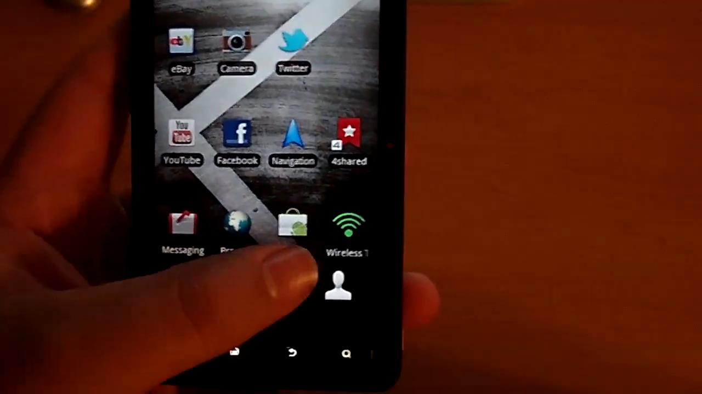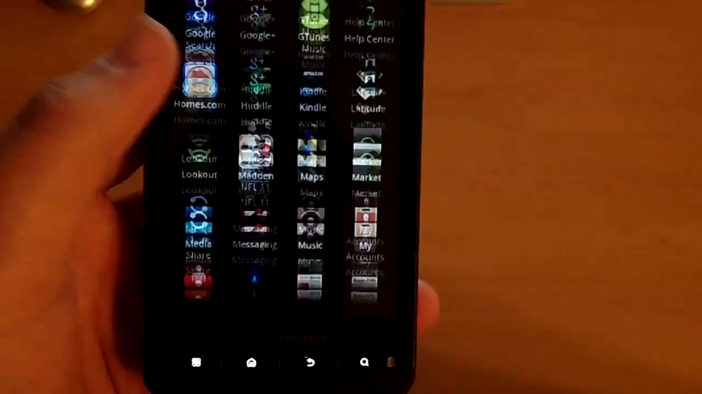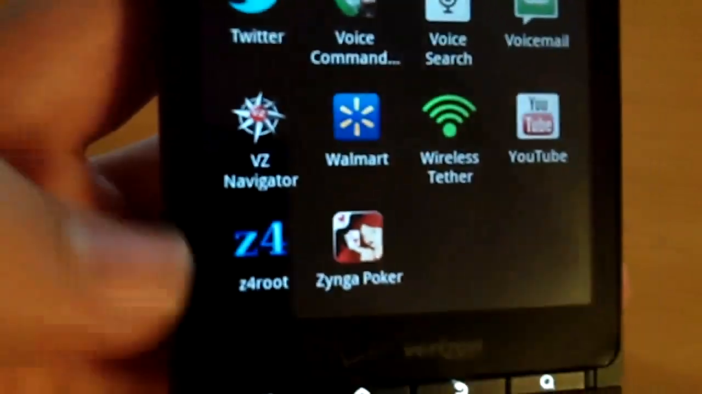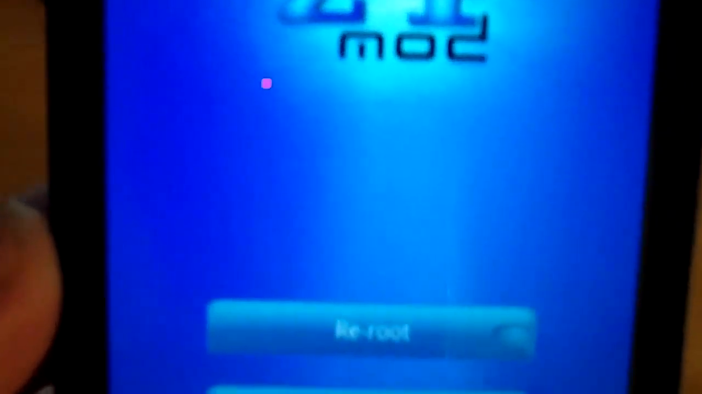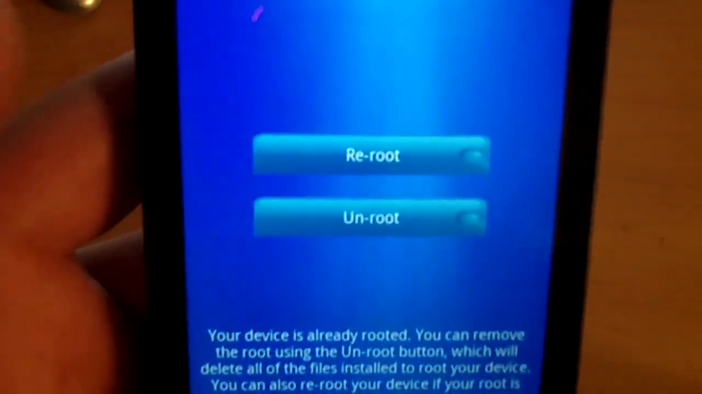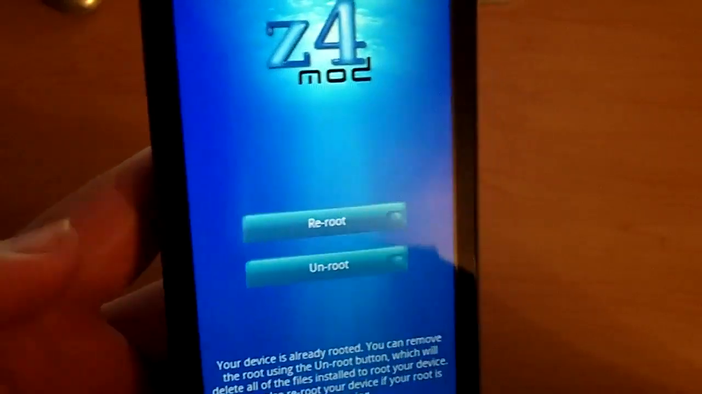As soon as it gets done installing, go here, to your little applications, and then go all the way down, and then you'll see Z4Root at the bottom right there. Click on it, and mine's already rooted, so you'll see mine says reroot and unroot because it's already rooted, but you're just going to say temporary or permanent root.